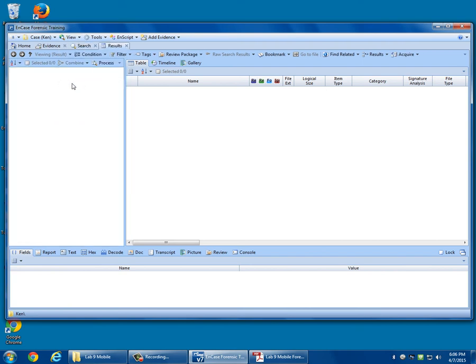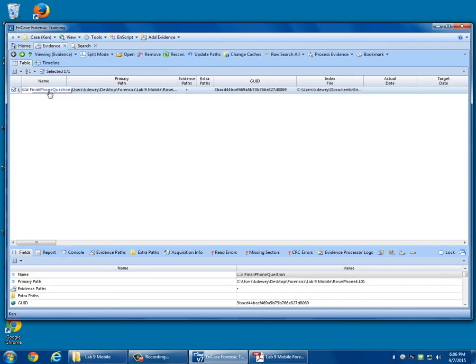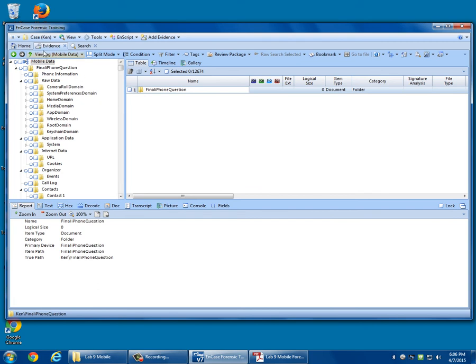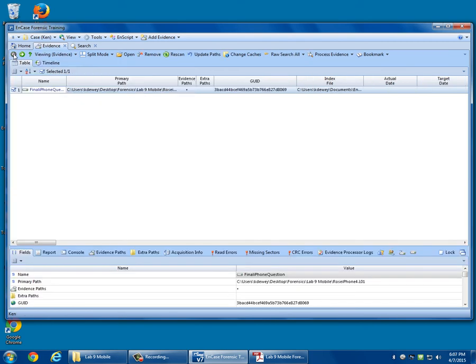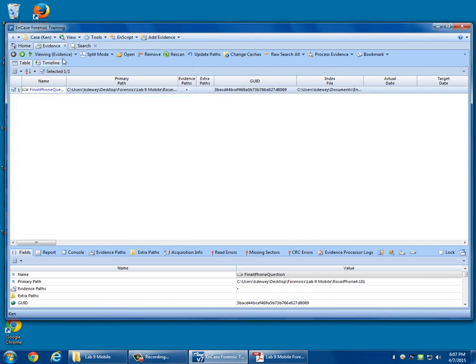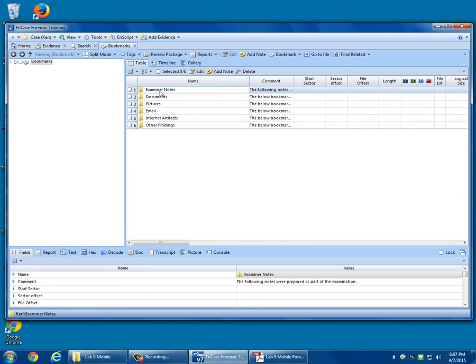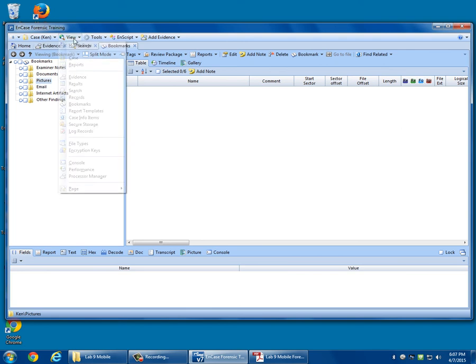View results. Is it in results? It's such a hard time finding the results. Come on, it was up here earlier. Evidence. There's the mobile data. It's not what we want. I had the same problem earlier because I did raw search. We ran it, and I should be able to view. Did it put it in bookmarks? No, it did not put it in bookmarks because those aren't what I ran.